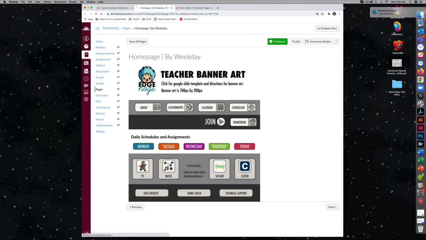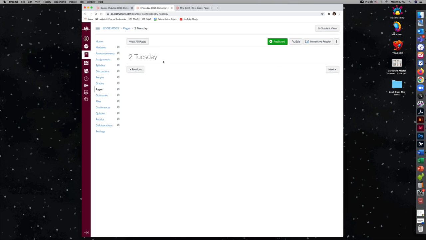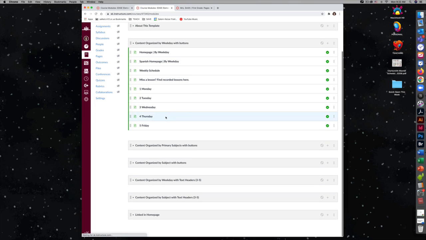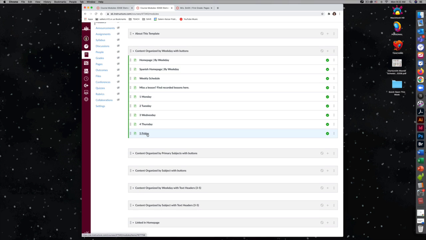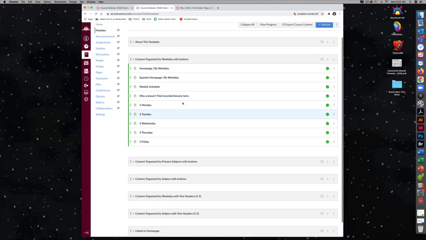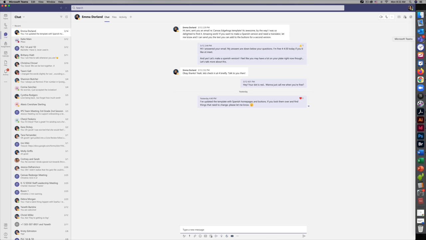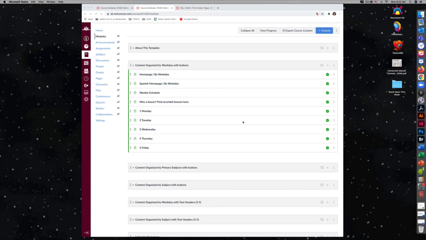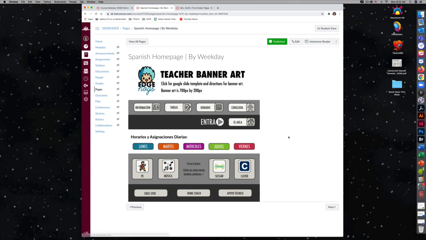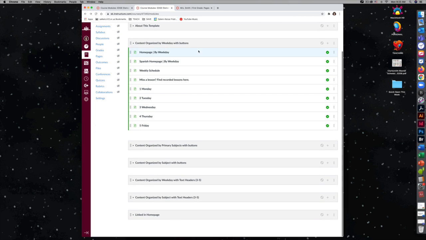But anyway, so each of these links to a blank page. Not very exciting. And the blank pages are right here. So if you're already organizing your content like that, you could paste whatever you're putting on each day into these. Thank you to, I'm going to forget her last name, Emma Dorland. She sent me some translated buttons. So we have Spanish home pages, which is very exciting. There's one of those in each of the modules. And then there's a weekly schedule.